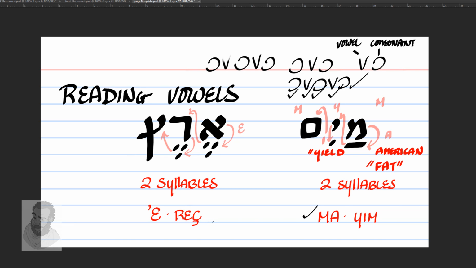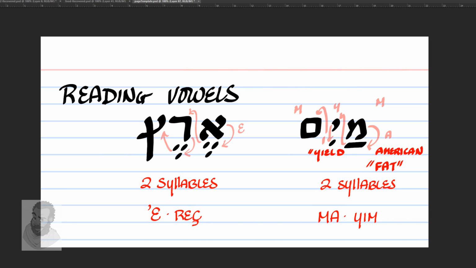So, two syllables, and it's E-reth. Reth, okay? Not ret, but reth. Remember the sozi? You don't hear it so much when it's at the end of a word. Usually in the beginning or the middle or somewhere in between there, but at the end it's harder. So eretz, okay, eretz. Let's see, what's next do we have here?